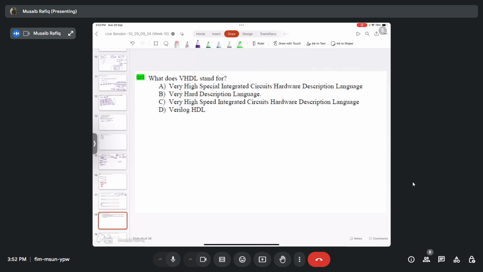This question, I think everyone will know the answer to. What does VHDL stand for? Option A, very high speed integrated circuits. Option B, very hard description language. Option C, very high speed integrated circuits. Option D, Verilog HDL.